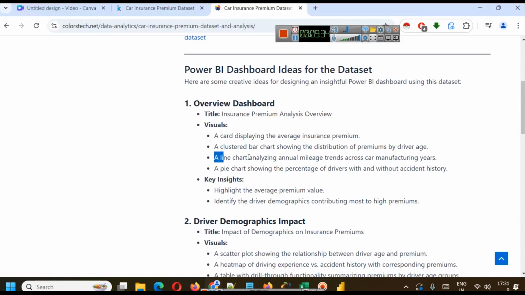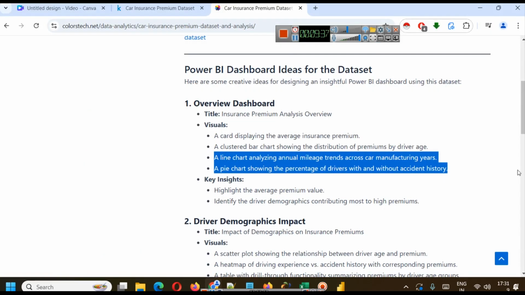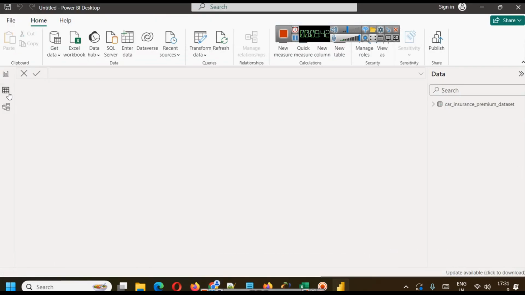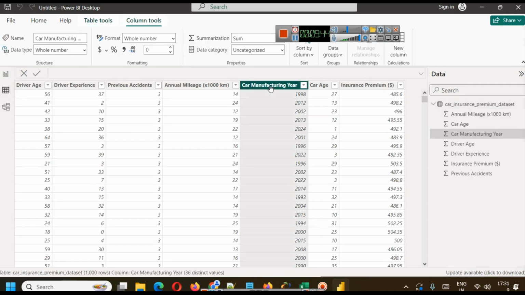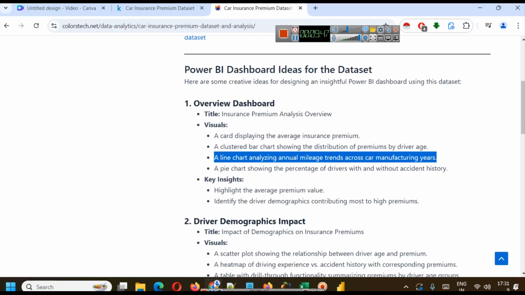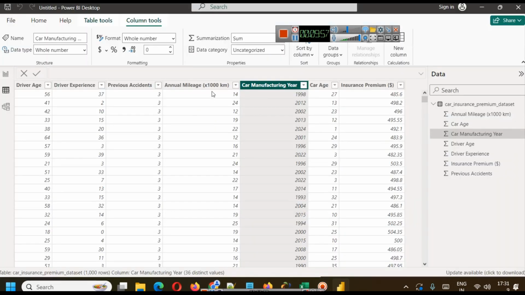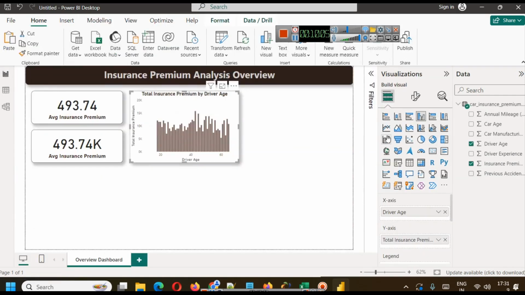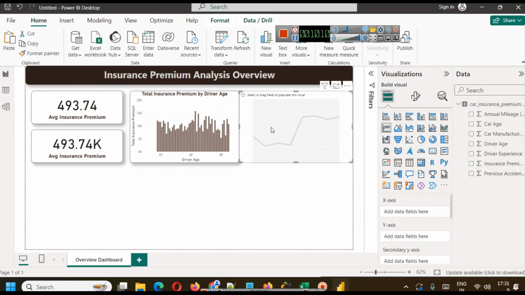Next, with the help of a line chart, we will try to analyze annual mileage trends across car manufacturing years. So in the data set, you can see car manufacturing year is given. So for car manufacturing year, we will analyze annual mileage trends across them. Okay. So we have a mileage value also. This is annual mileage value for 1000 kilometers. So we will try to analyze this. For this, we'll create a line chart. So we will simply click here, create a line chart.